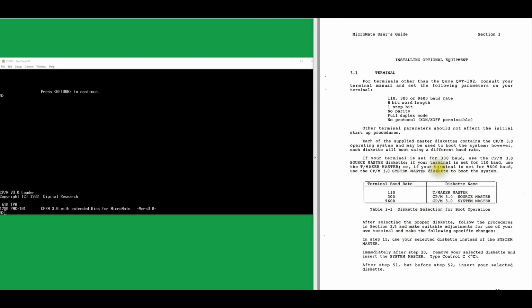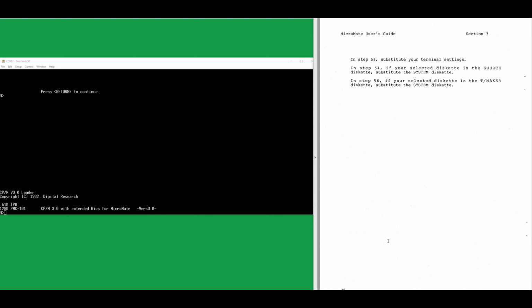I just find that fascinating, that every one of the disks was bootable and had a different baud rate on it. That's an interesting way to deal with different terminals when you don't want to put somebody through the process of figuring out how to change the baud rate on a terminal. So I found that interesting.